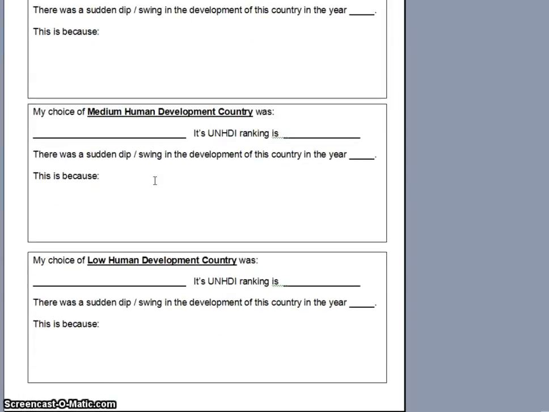Okay, and so my choice of low human development country was Bangladesh. Its United Nations Development Index ranking is 142, so I write that in there. There was a sudden dip or swing in the development of the country in 1944, and this was because of a famine. The famine lasted for about 2 years. The country developed new agricultural methods to pull themselves out of this famine.